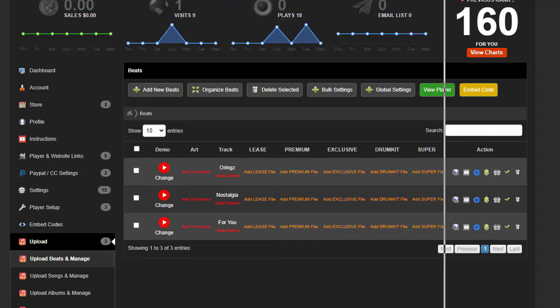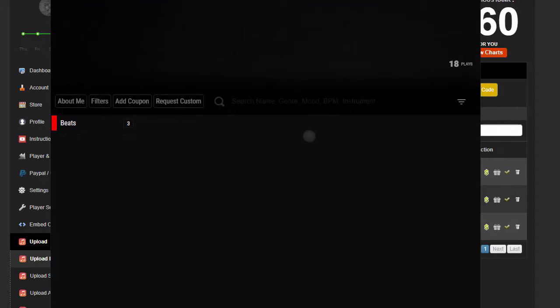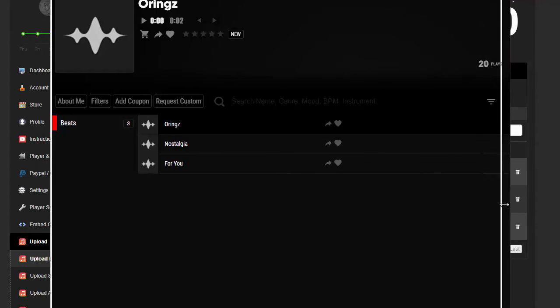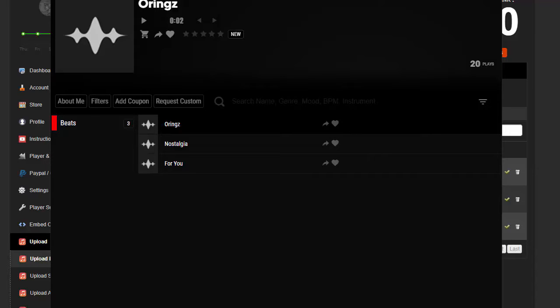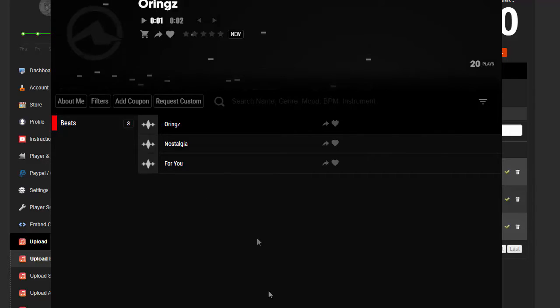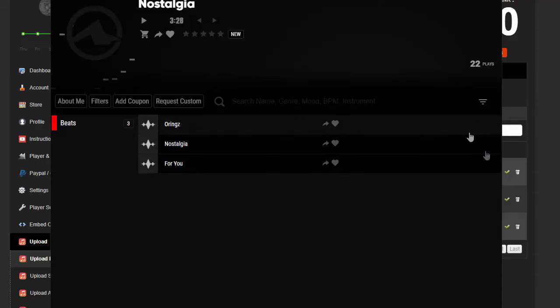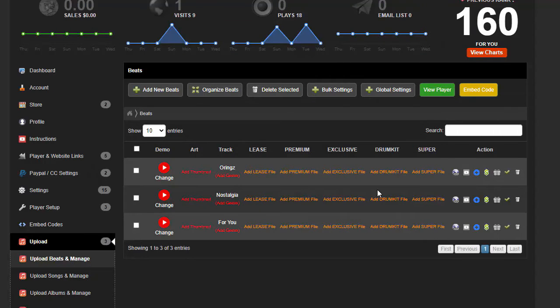Now I'm going to go back to the player. You can click on view player, but I already have it open, so I'm just going to refresh it. And as you can see, the tracks are there, but there are no buy buttons whatsoever. There's just the tracks. These are ready to play, but there is no album art and there's no buy buttons at all, which we're going to change right now.